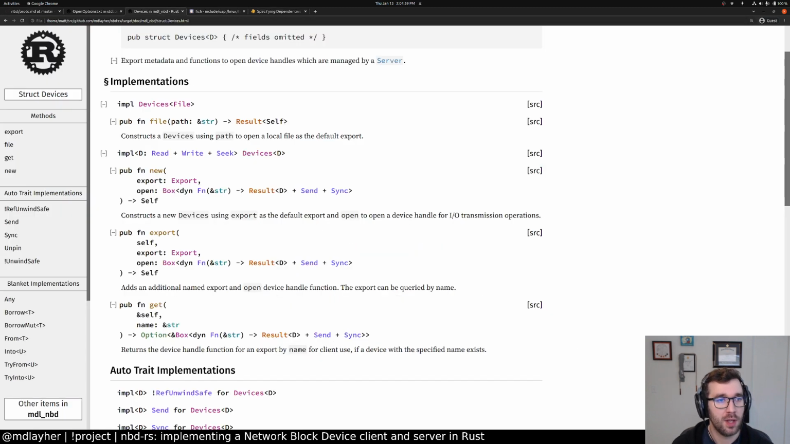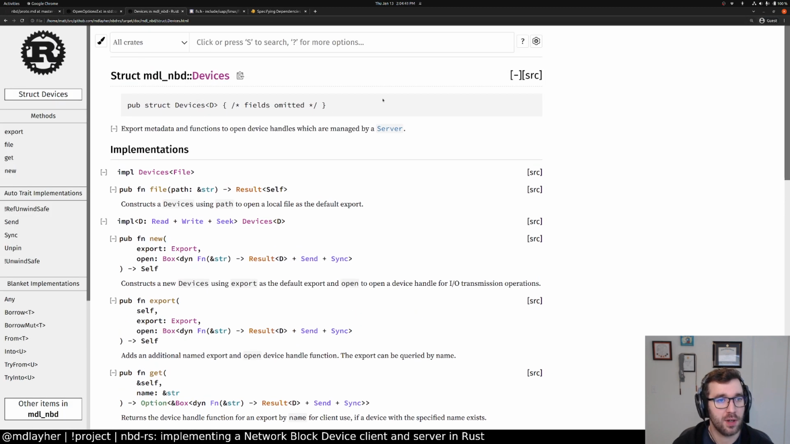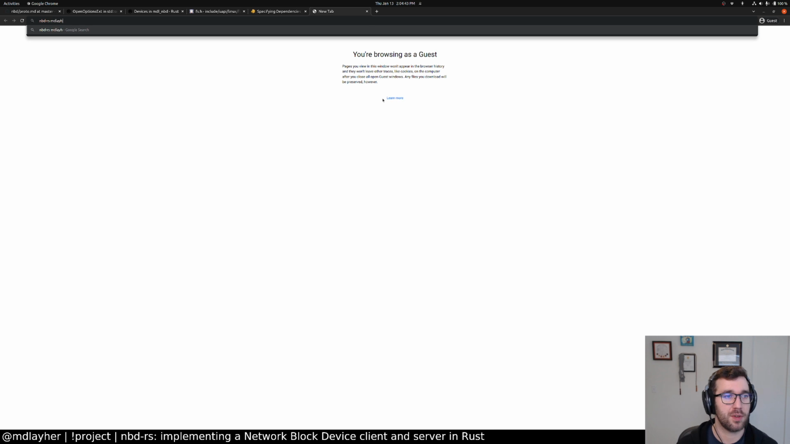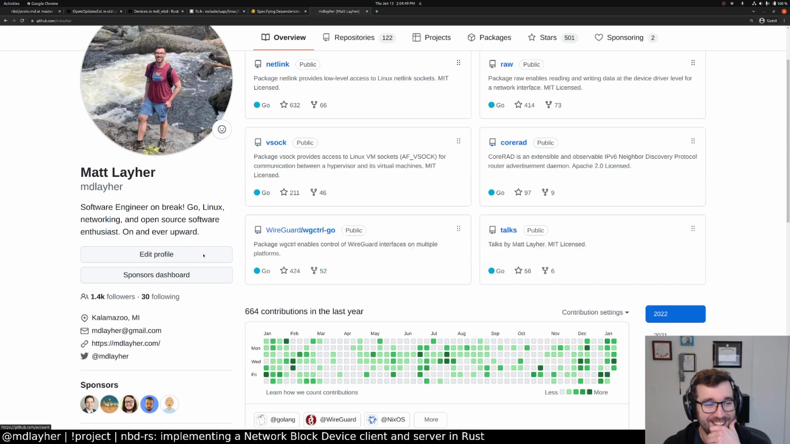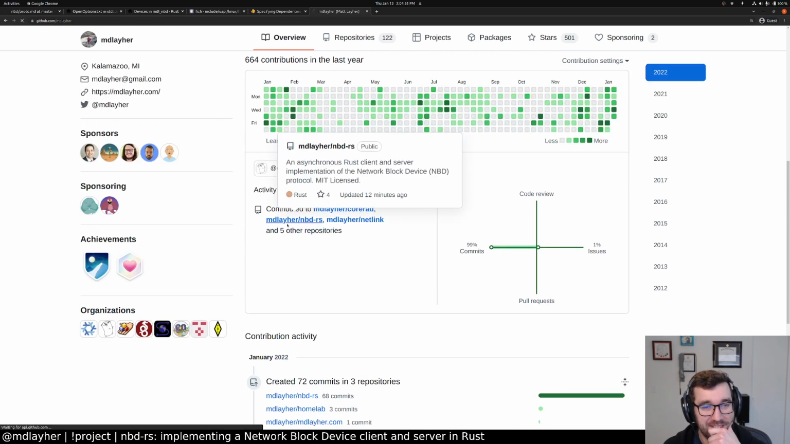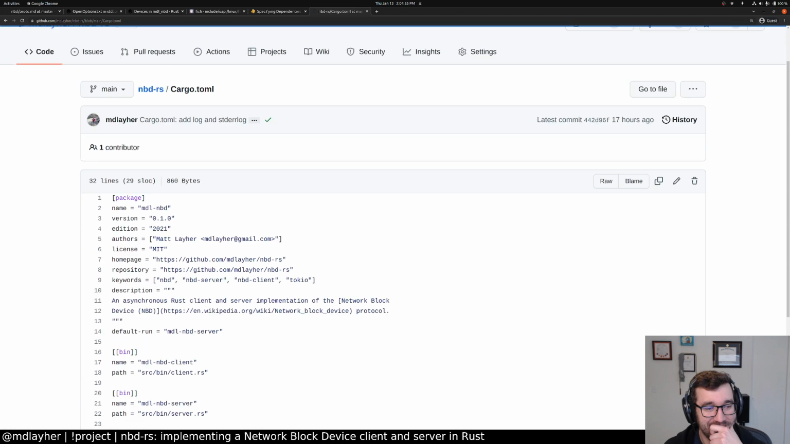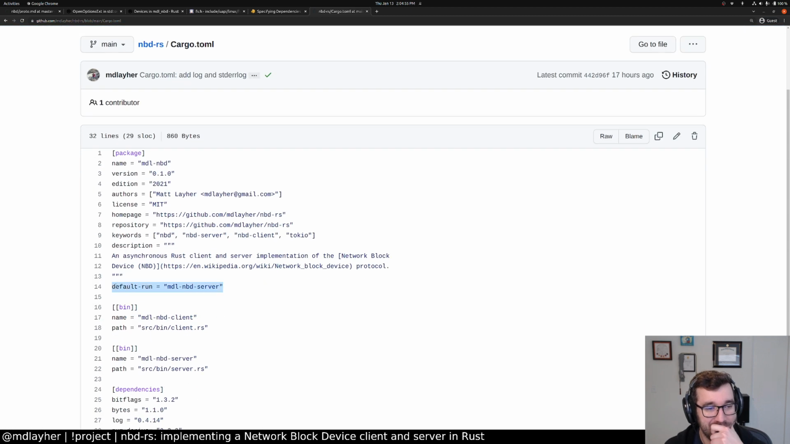Oops. Let's see here. So nbd-rs md layer. Is this indexed by Google yet? Not quite. Stealing stuff off GitHub, always. There we go, default run.